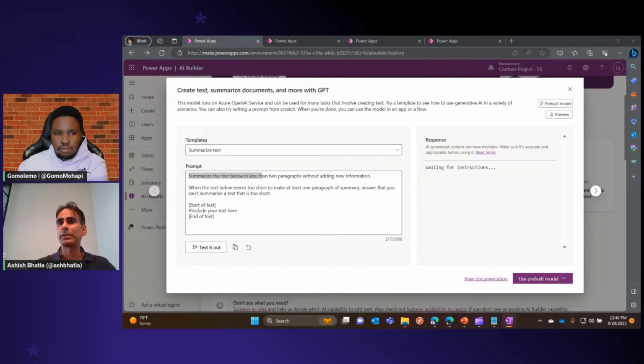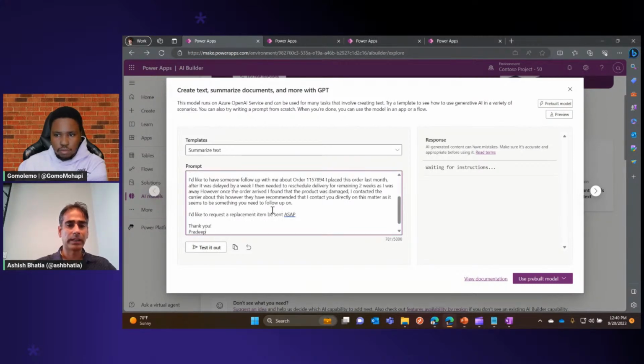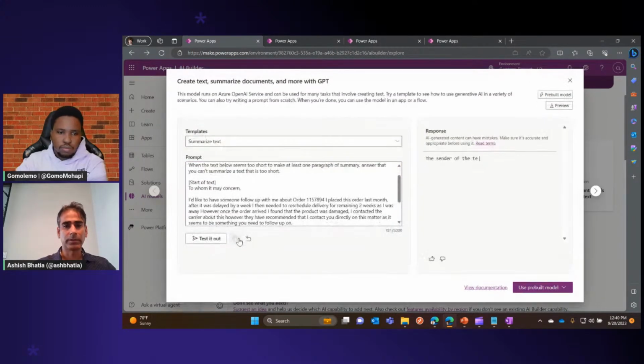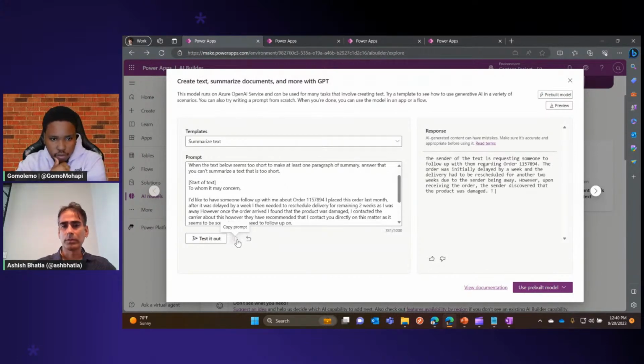So let me grab some data that I have here. This is an example of an email. I'll drop the sample email here and I'll let it summarize. This is a live demo. We'll see if it works or not, right? So it starts to summarize my email, and I can take a look at it and inspect and see if it works fine and behaves well. Right, so this is great.